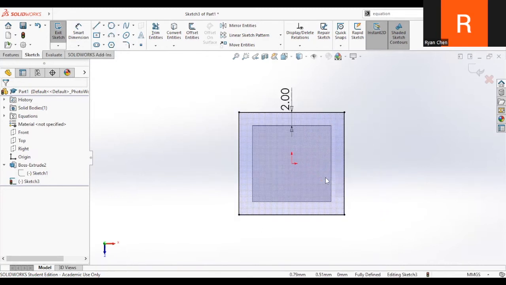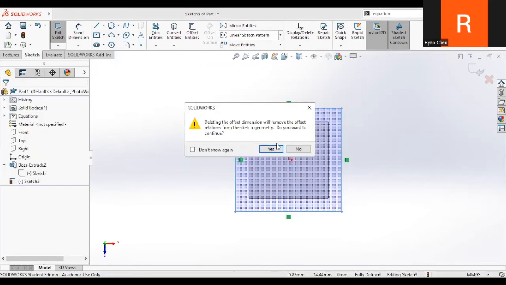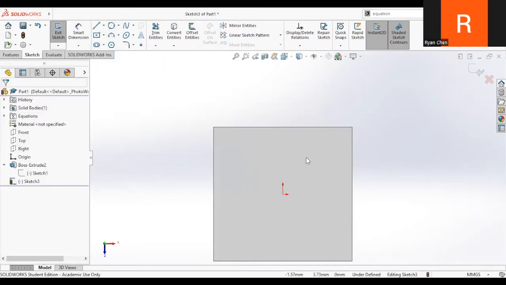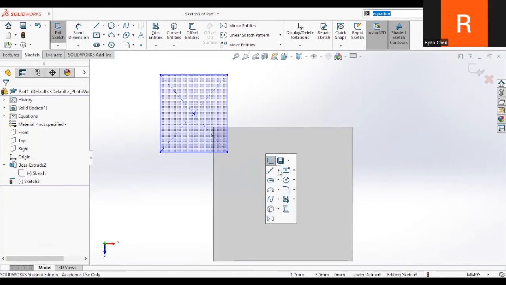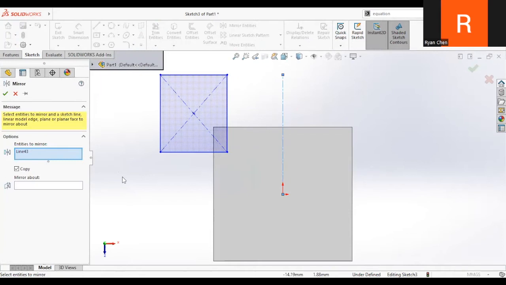What we can do instead is base it off of an already made feature. So I'm going to delete that. Something we use a lot is mirror entities. For example, what if I create a rectangle right here? In this example I would use the center line, because you need a line to mirror off of, and then you can use mirror entities.